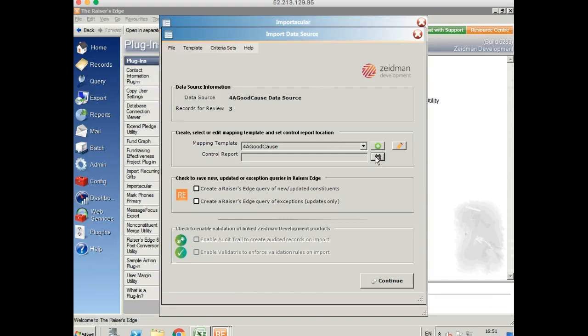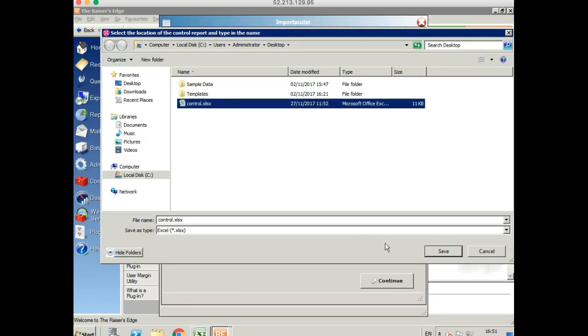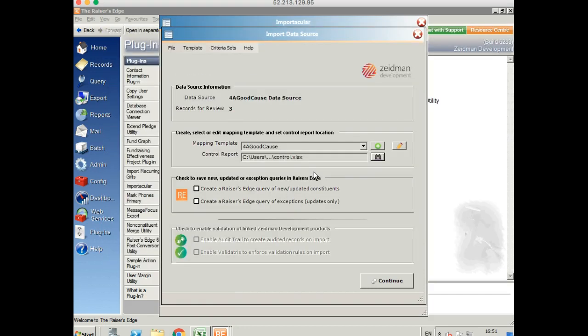So once you're happy with your mapping, we're going to create a control report. And this is just an Excel file to show us any errors that there might be during the processing. And it will also give us a summary of the data imported. We can create a Raiser's Edge query of new and updated constituents and of exceptions for any updates as well.